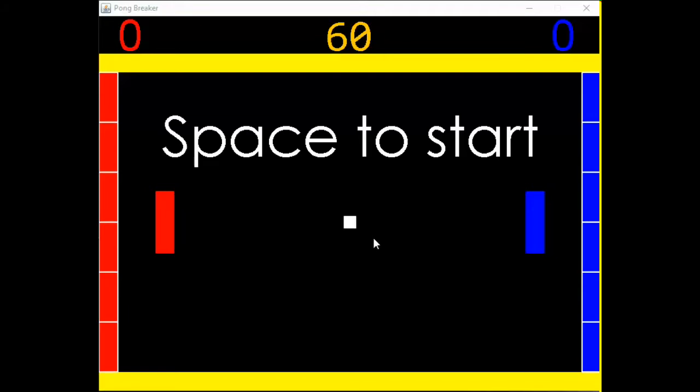At the beginning of each round, the ball sits in the center and doesn't move until something tells it to move, maybe a certain amount of time, or in this case, the space key. And then it'll start to move in one of 4 random diagonal directions. So up and to the right, down to the right, down to the left, or up and to the left. So it's going to choose one of those 4 directions and move accordingly.